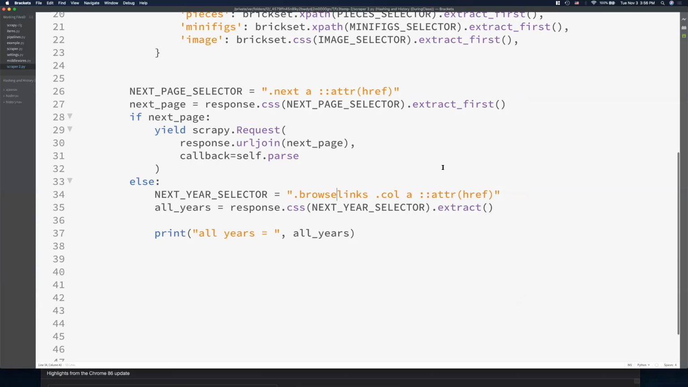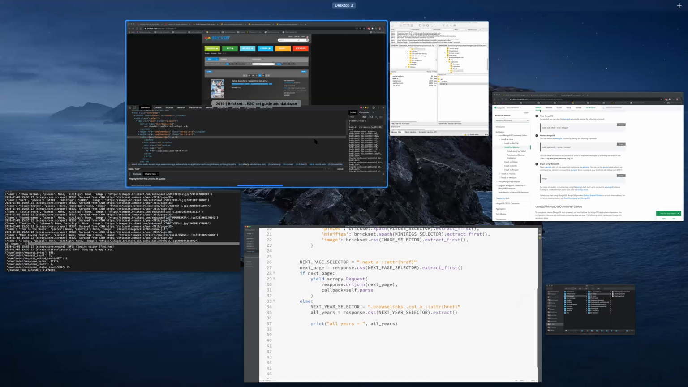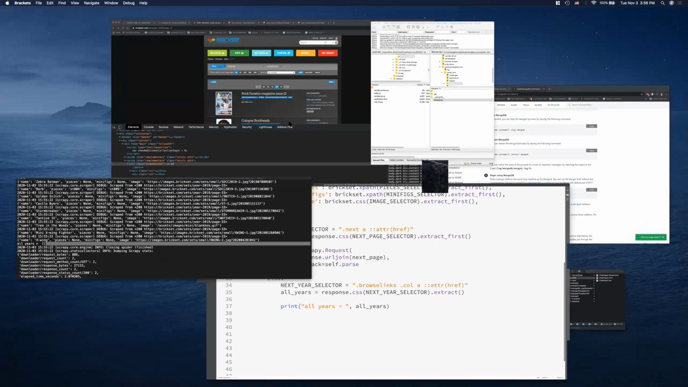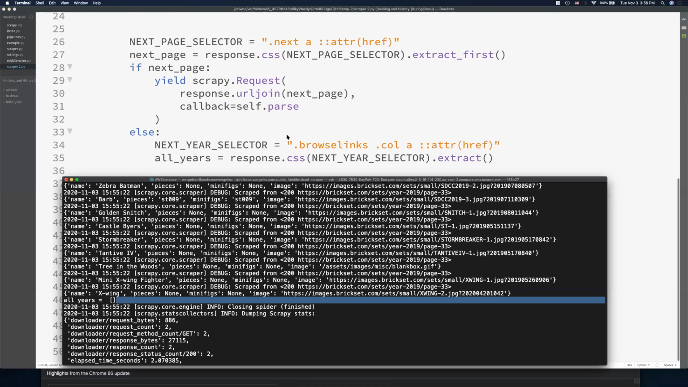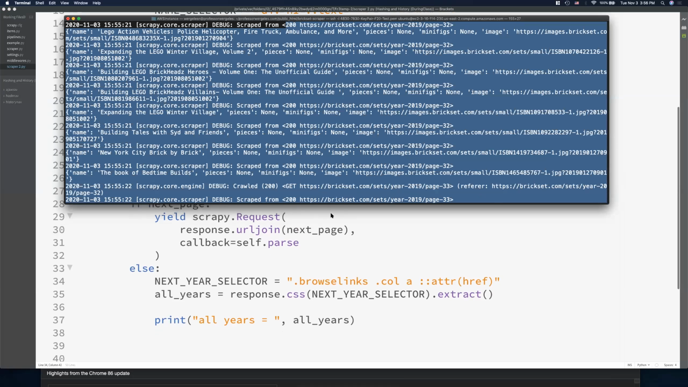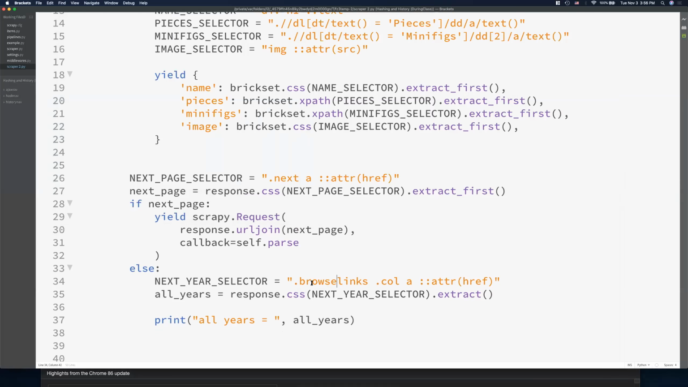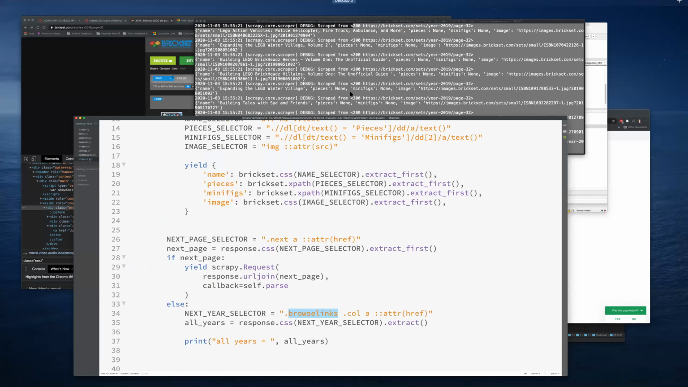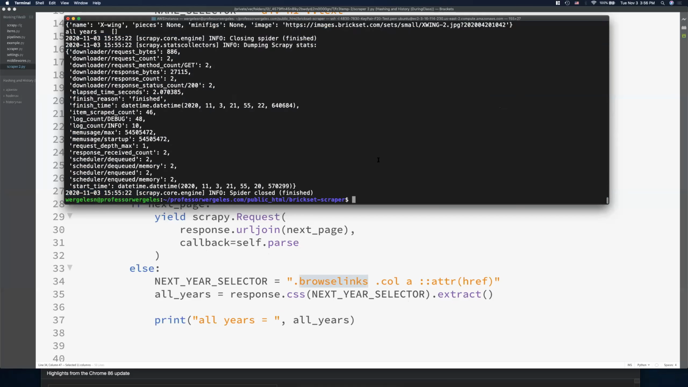Let me try to run it again. So I'm just starting from page 32. Let's see. I got to put the code up on the top. Command line's up at the top. Code's down at the bottom. I took out this R. So now just browse links. Let's try this again.